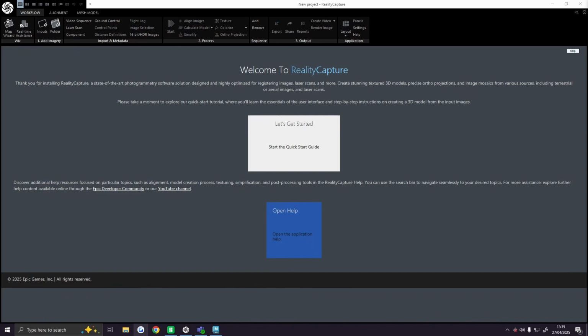Hello everybody. So this is just going to be a quick video on reality capture. This is mainly for second year students. We've done the first of the photogrammetry sessions now, where we've looked at the process of photogrammetry. We've looked at a bit of the theory behind how it works.